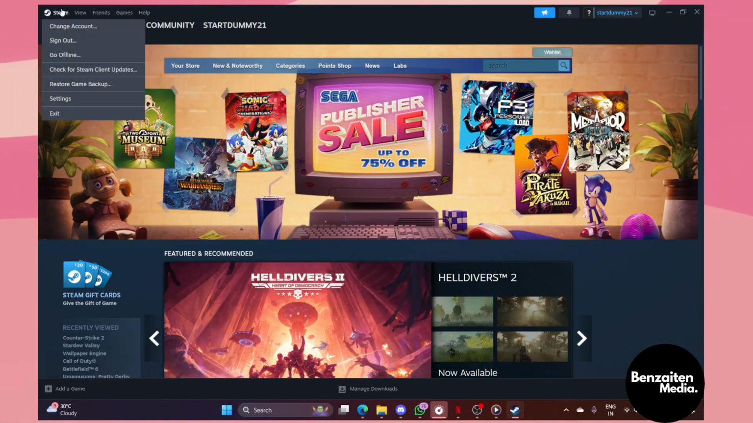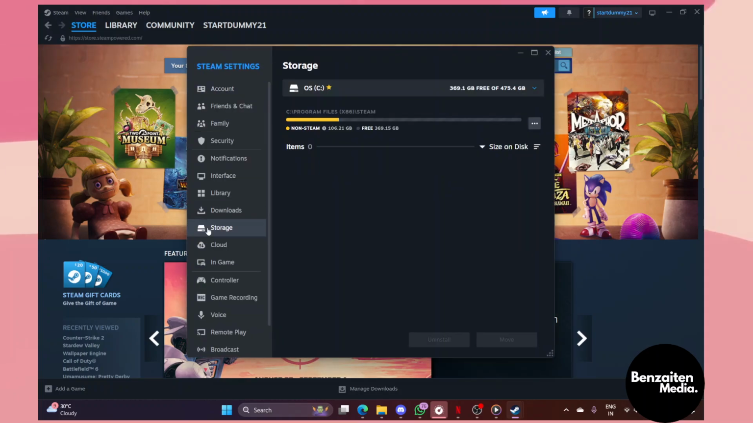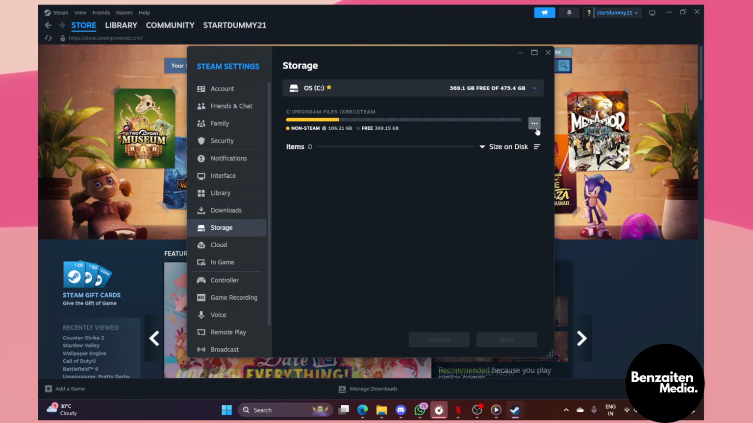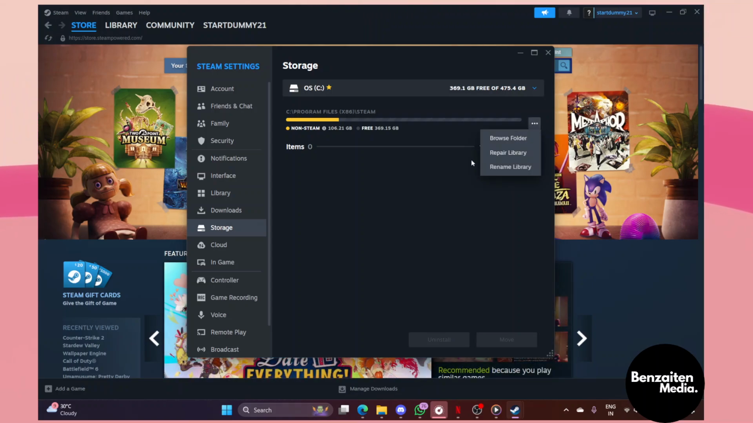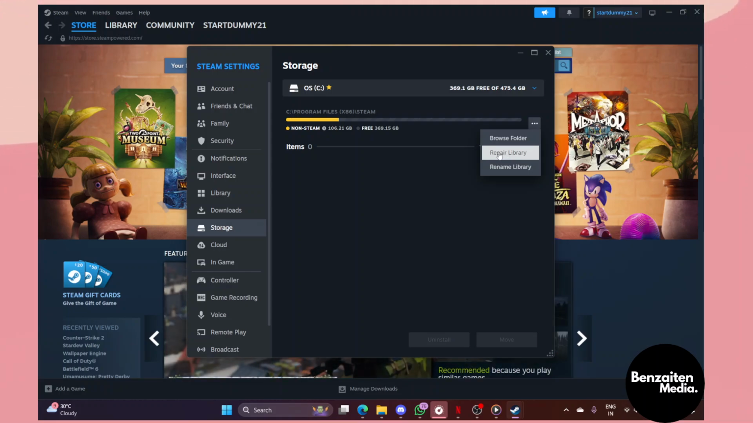Now go to the settings and click on the storage, and then select the drive where your games are stored, and then click on the three dots and choose repair library, the second option. This will scan and fix any corrupted files or connectivity issues, and that's it.